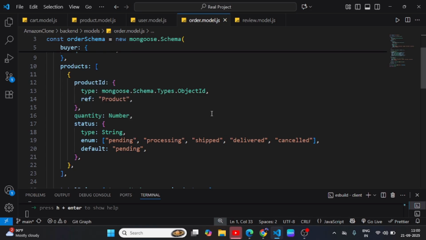So we put enum, and we are giving pending, processing, shipped, delivered, cancelled, and the default is pending. So when you order, you can see pending until or unless the seller updates. If the seller updates, then based on the update you can see the status, right?